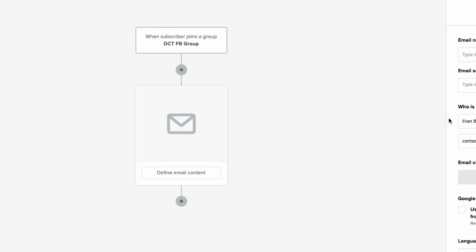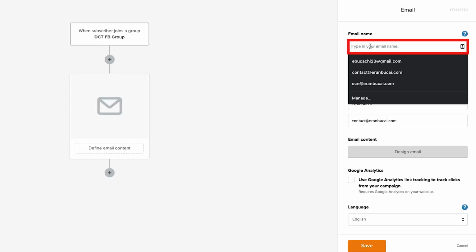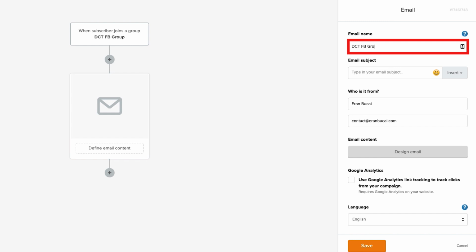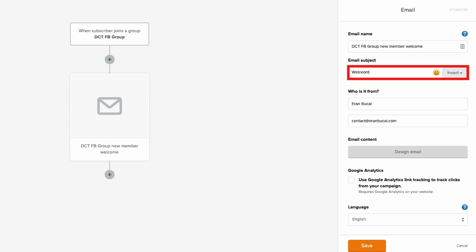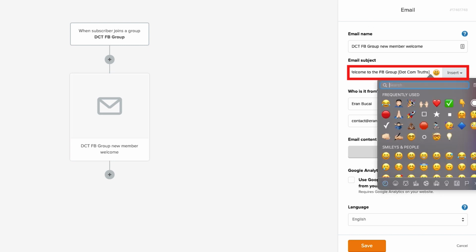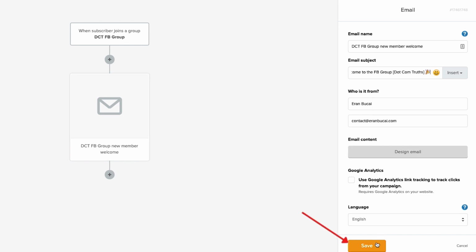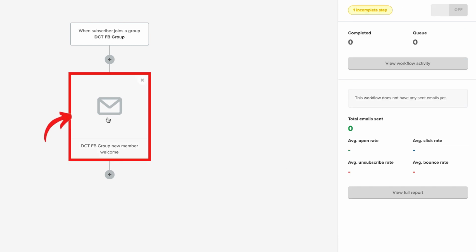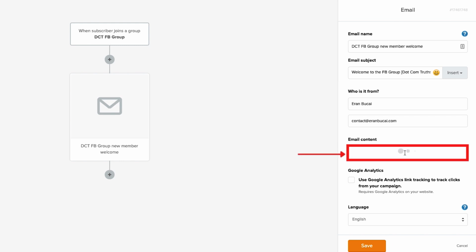So I'm going to click on email, and now I'll put the name of the email. So DCT Facebook Group New Member, welcome. And then welcome to the Facebook group .com Truths, and do a little party emoji, okay? Now I'm going to click on Save, just to be on the safe side. Now I'm going to click on this email again. I'm going to click on Design Email.